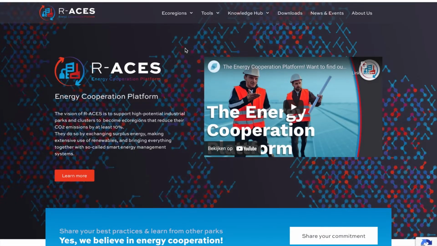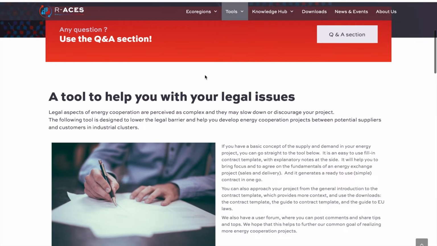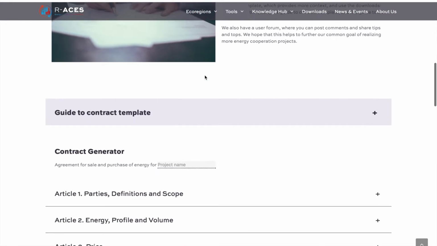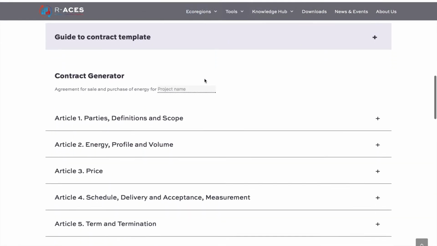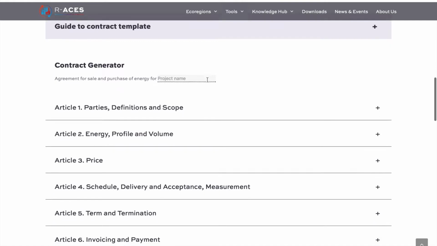Legal aspects of energy cooperation are perceived as complex, and they may slow down or discourage your project. The ACES Legal Decision Support Tool is designed to lower the legal barriers in energy cooperation. The contract generator helps you to draft a contract for the transaction of energy between suppliers and customers.